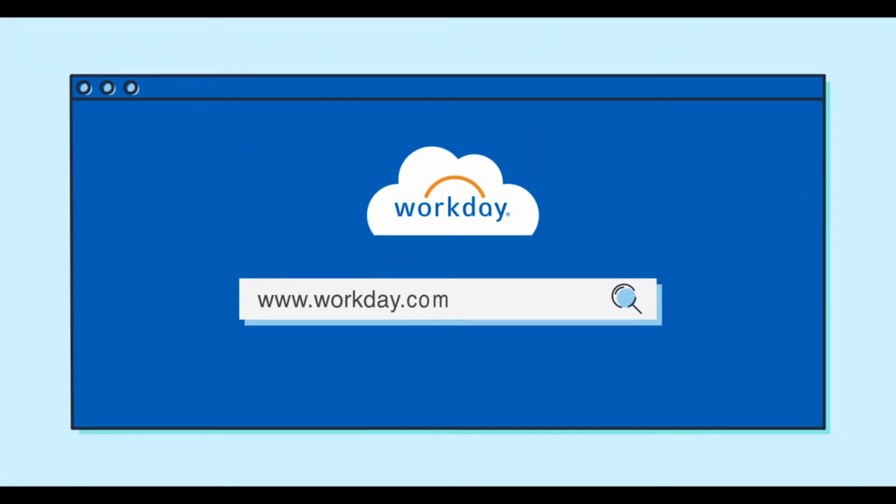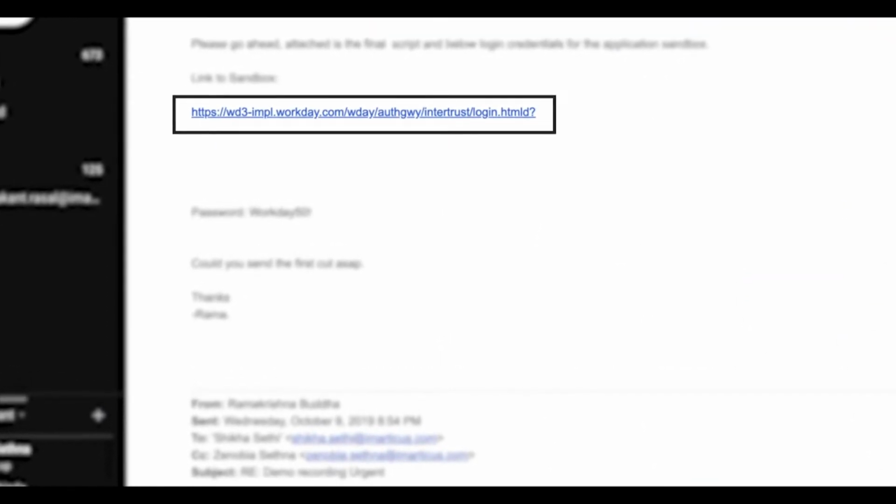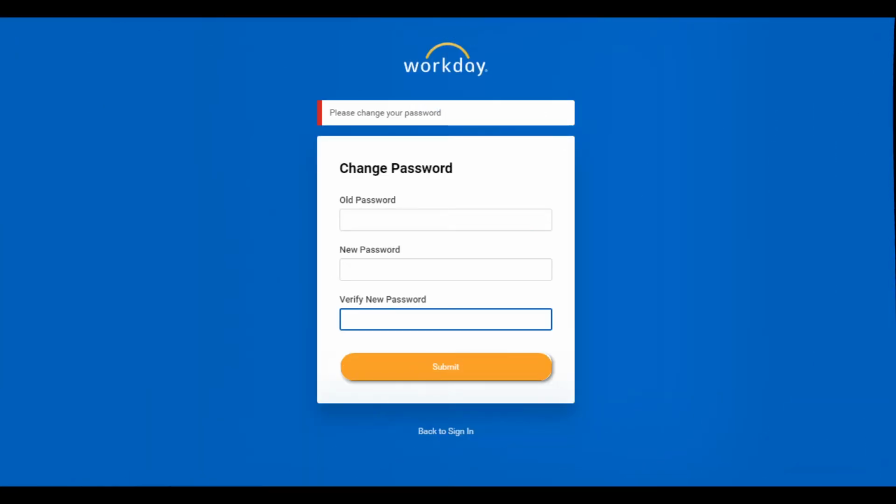Welcome to Workday. To access Workday, open the link provided in your email. Follow the instructions and use your default password.